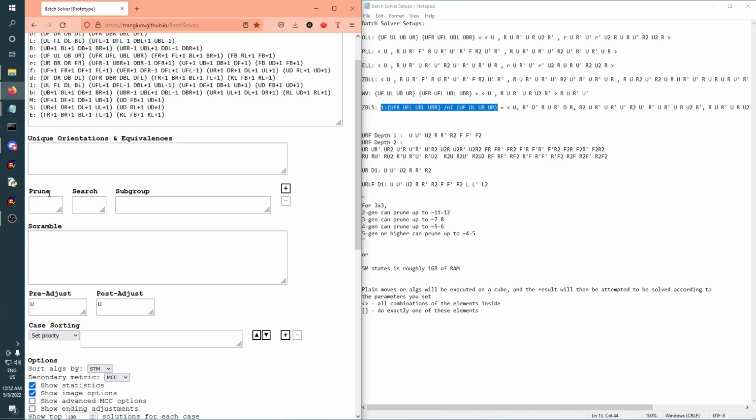So prune and search, when you add the two numbers you put in here, because you have to put numbers here, kind of. I'll explain more on that in a second. But for now, just know, let's say we put numbers here. The sum of those numbers is going to be the length of the alg the solver will search for, all the way up to. And then the subgroup is just where you put the moves you want.